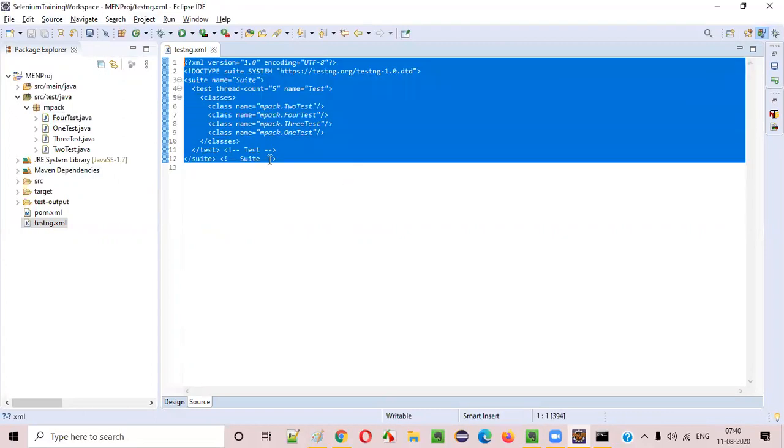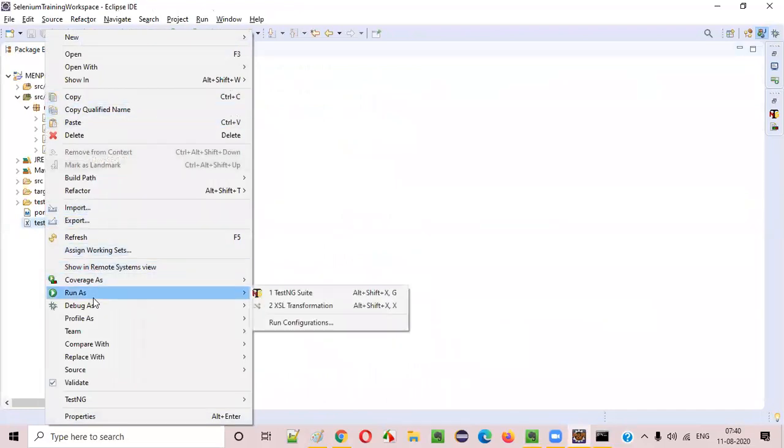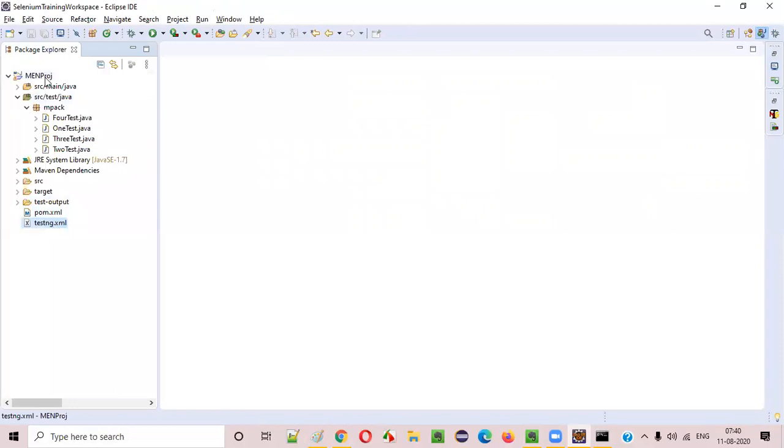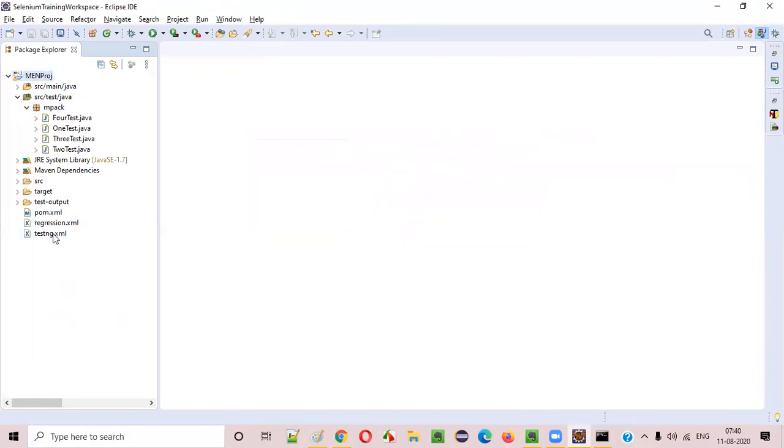Since it is a complete test suite, I will make this as regression. I will rename it, or you can copy and paste also. Ctrl+V, and I'm just going to give the name as regression.xml. This is also a testng.xml file, but with the name regression.